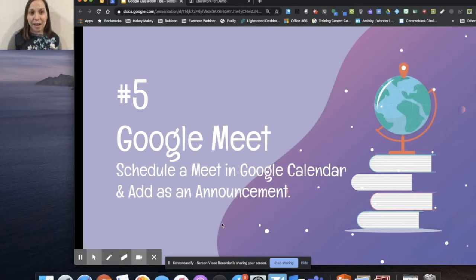But I find that if I create it from the calendar, it helps out so much more, mainly because I can start adding it to my personal calendar, scheduling things in advance, and then this way, a few minutes before I want to have our meeting, I can copy and paste that link right into my announcement section.